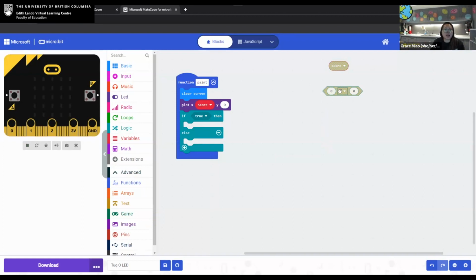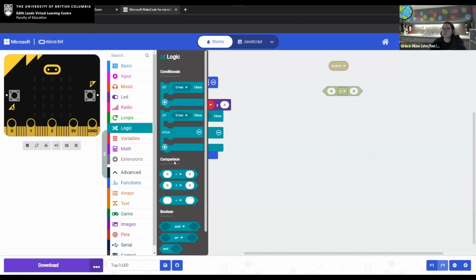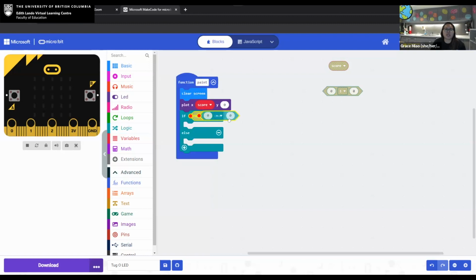In order to drag out the comparison block, you go back into logic. And here in this section, comparison, there's 0 equals 0. You're going to drag this one out and snap that in. The blocks are made so that similar shaped blocks will snap together. So you'll see 2 red dots light up, and you can just let go and that will plop right in.